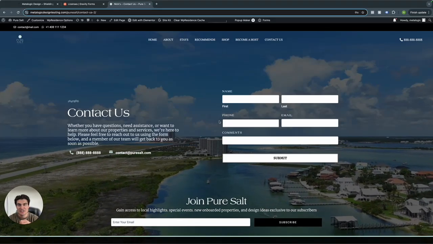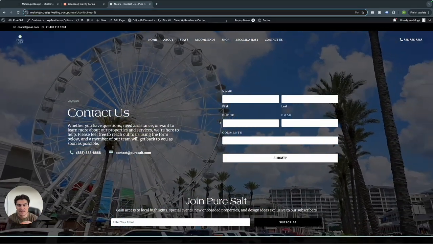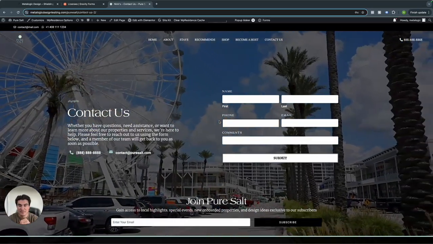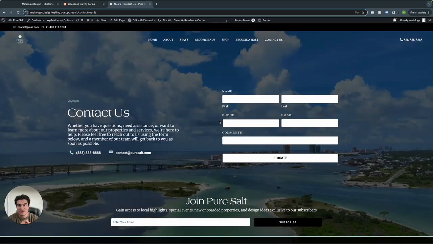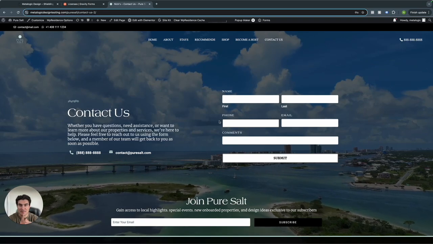Nick here from Metalogic, and today we're going to go through how to create and implement a Gravity form on your website. We will do this both by embedding the code and then also with Elementor.